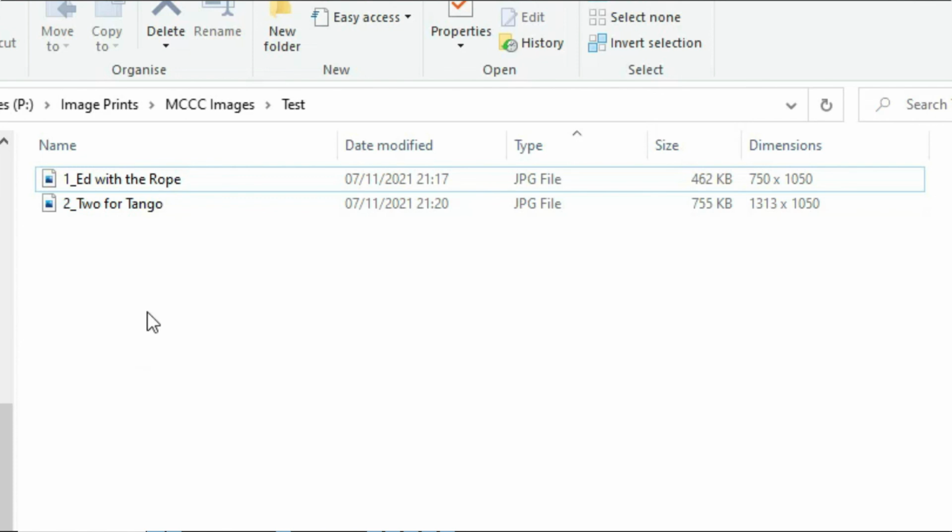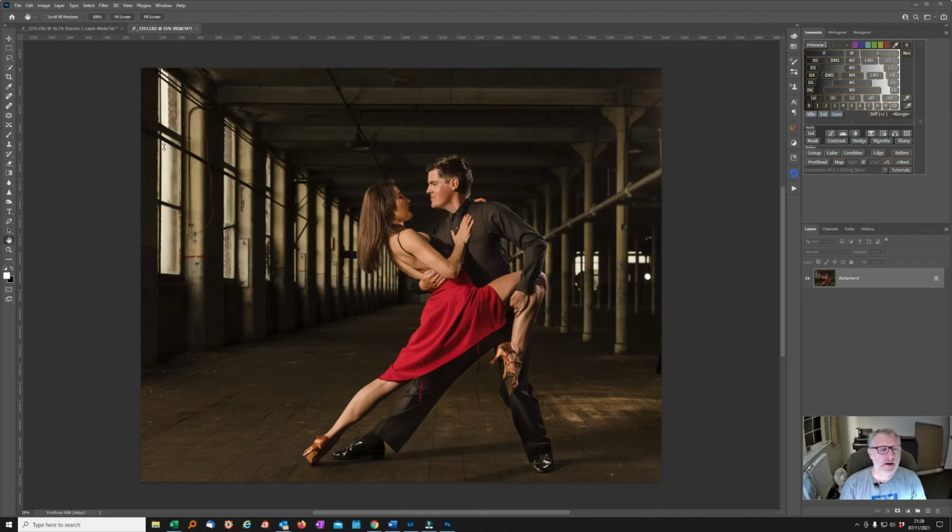I'm having a look at the folder now. So there's our red photograph. There's our 2 for Tango. And as you can see, it's saved as a JPEG. It's a little bit bigger this time. It's 1330 width and 1050 height. So that's it. That is how you export images with the sRGB color profile with the correct pixel sizes for MCCC competitions from Photoshop. Easy peasy, lemon squeezy.